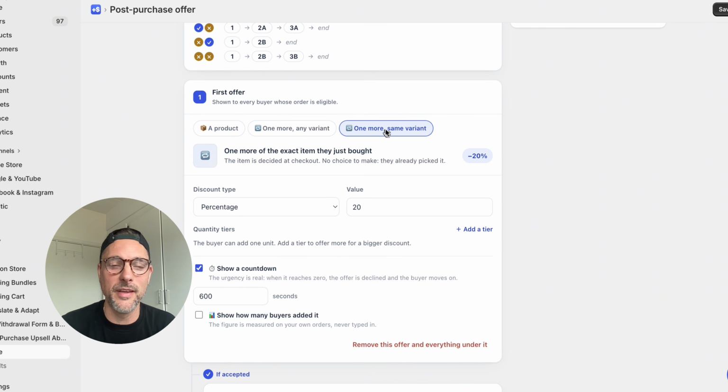And people are thinking, why should I buy more of the same product? You will be amazed. The post-purchase offer that works best is to show them the same product, because they have already taken a decision to buy that product. So it's very easy for them to click one more of the same product. It doesn't really make sense, but I promise you, this is the best upsell.